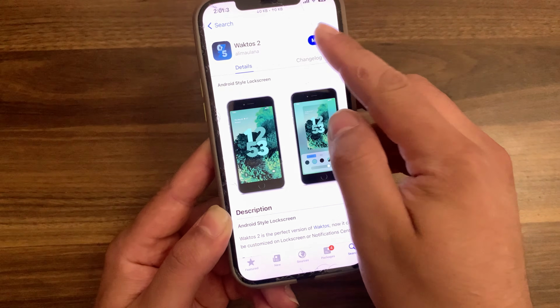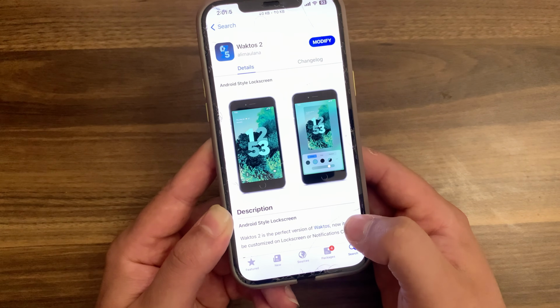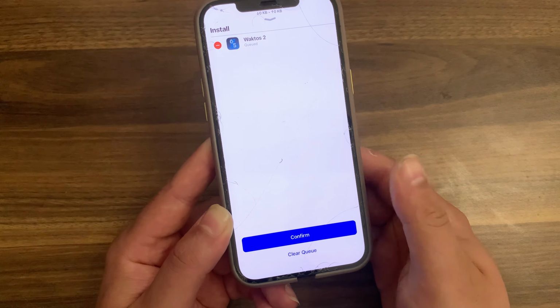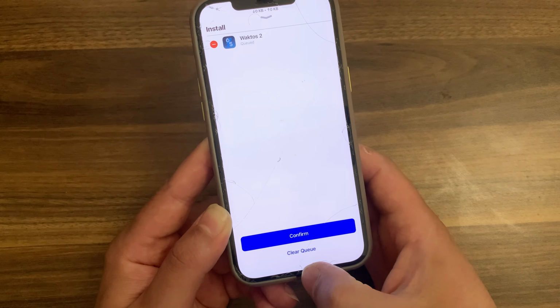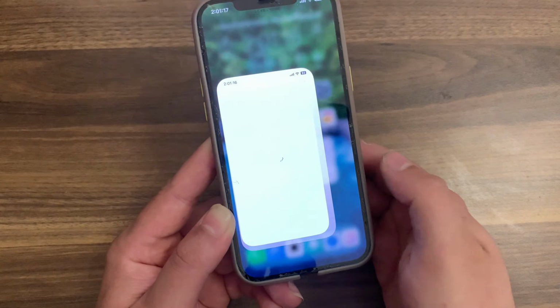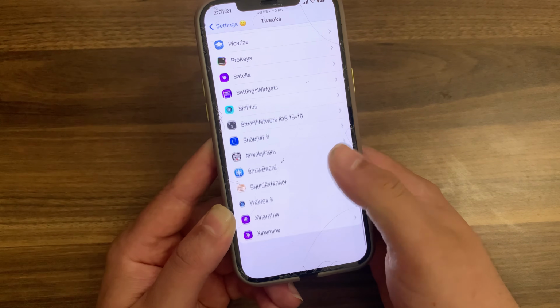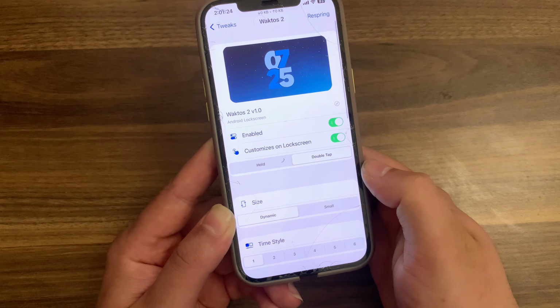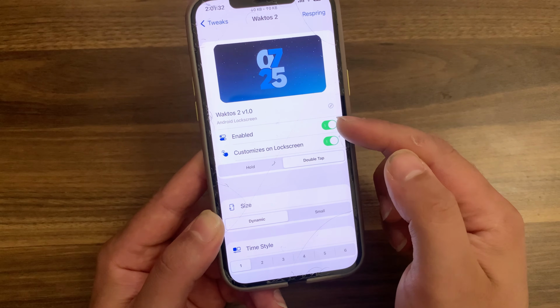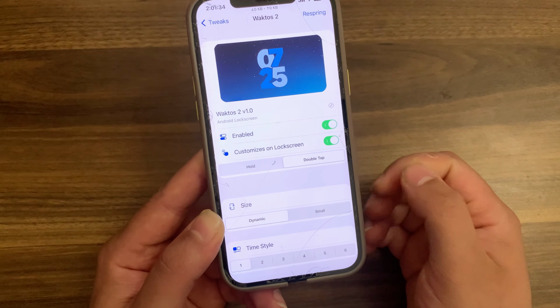Okay, now just go ahead and install it. Hit install, press here. Now hit confirm. I've already installed it. After installing the tweak, go to the home screen and open the settings to enable the tweak. Scroll down and open the tweak preferences. This is the tweak. Alright, the first thing you are gonna do here is of course enable the tweak from here. It's enabled by default.